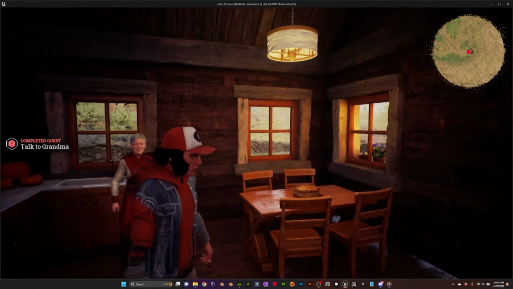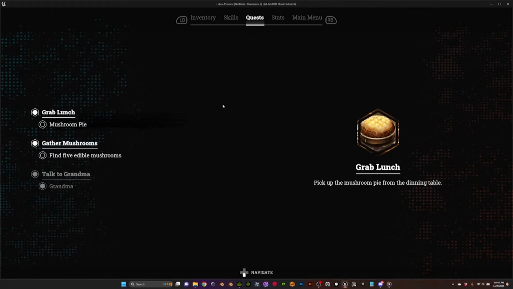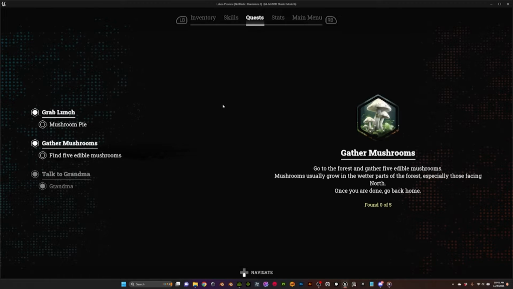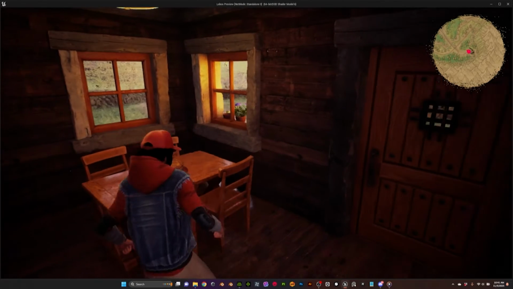These quests have the only purpose of teaching us, for example, how the quest log works. Here we can take a look at our quests. We have two current quests. One is grab lunch, the other is gather mushrooms, and talk to grandma is already completed. So that's good. Let's keep moving.